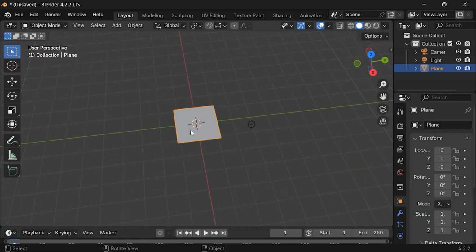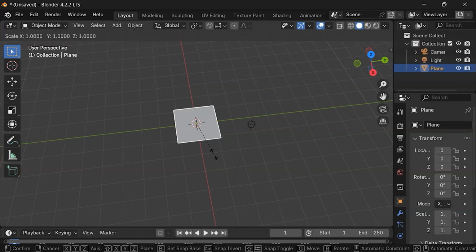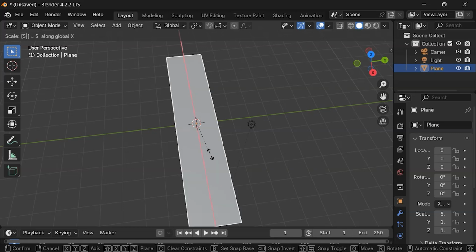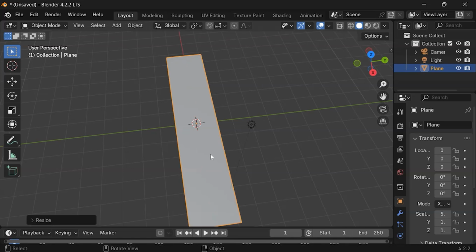Now let's scale the plane to make it bigger. With the plane selected, press the S key on your keyboard. Move your mouse closer to the plane's origin to shrink it or farther away to make it grow. For this tutorial, we'll scale the plane only on the X-axis. To do this, press X right after pressing S. Then type 5 on your keyboard for the exact scale value and press Enter to apply the change. This gives us the perfect starting shape for our road.